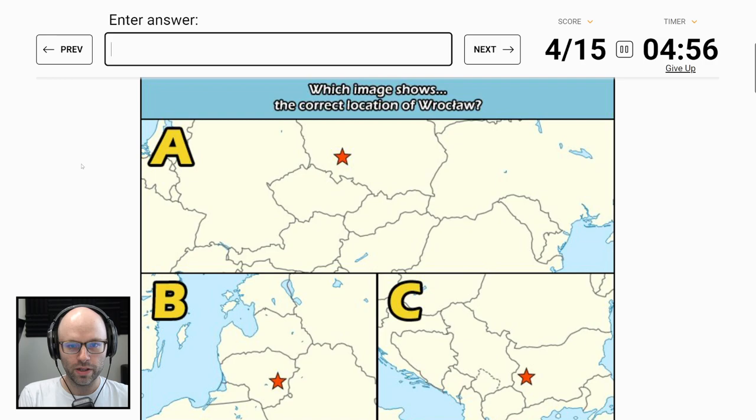The correct location of Wrocław. Okay, it's not in Bulgaria. And it's not in Lithuania, so that would be Poland, A.